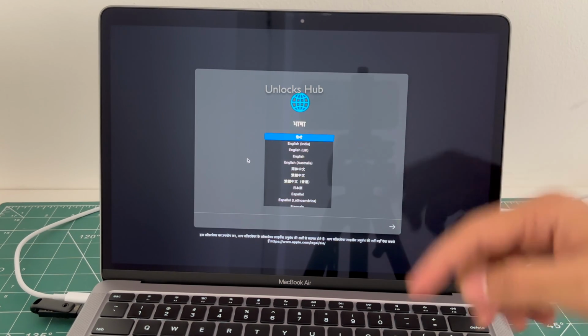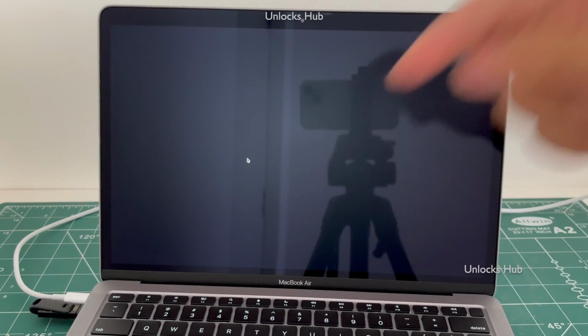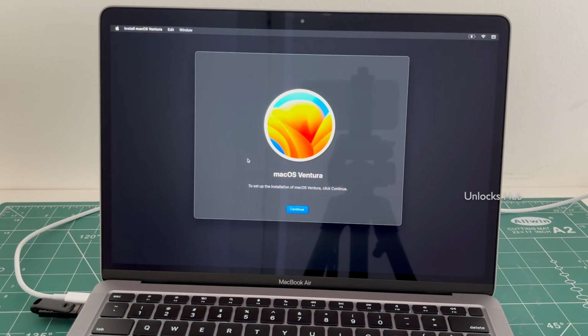You will get to that page only if you have plugged in the Unlocks Hub USB configurator files. Make sure to plug it in before starting this procedure. If you need the files, copy the email address given in the video description and email us right away.